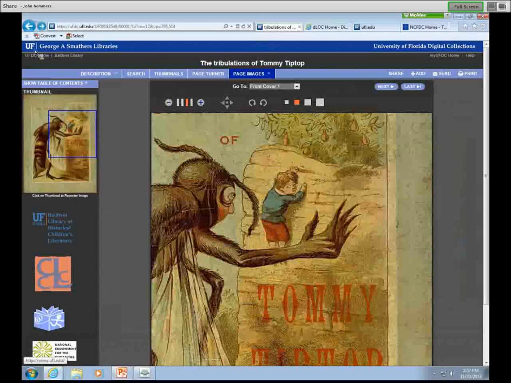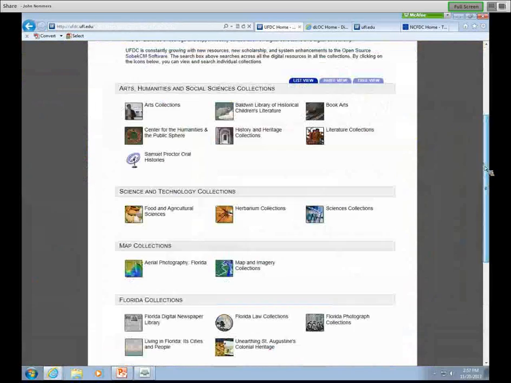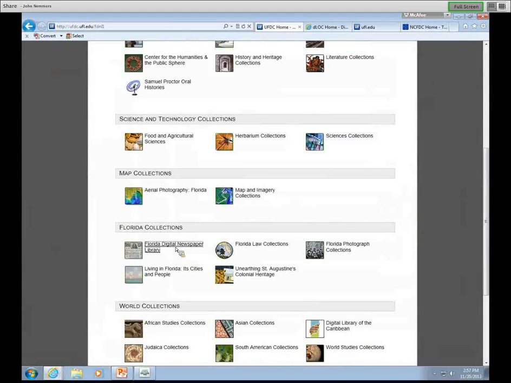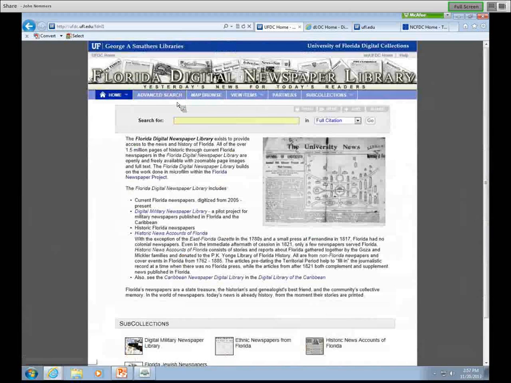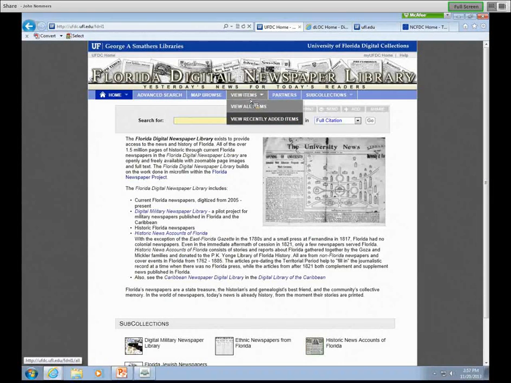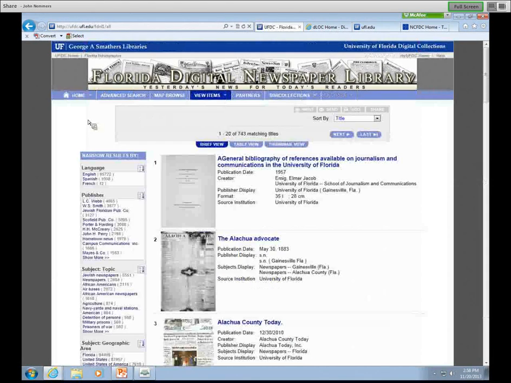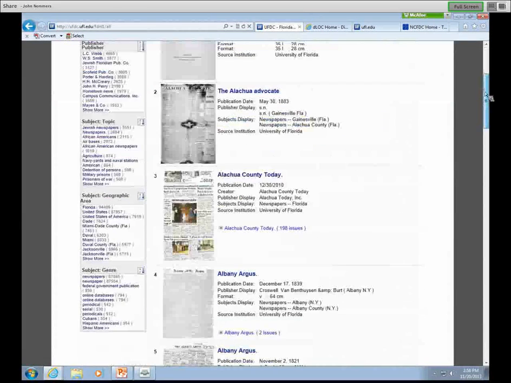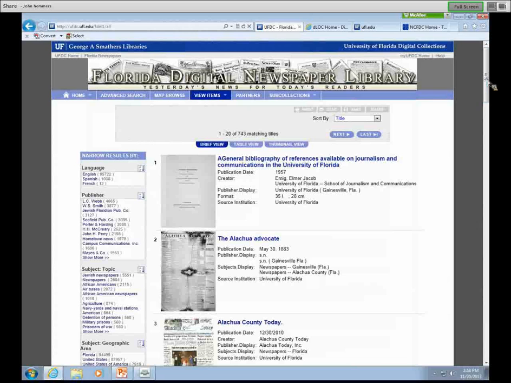Let's go really quickly and let me show you the newspaper. Again, I'm using this example. By the way, one of the things I find useful when I go into a collection or sub-collection is that you can just select view all items, and that allows you to pull up everything in that collection. In this case, we have 743 matching titles.